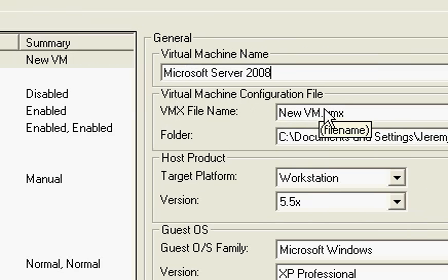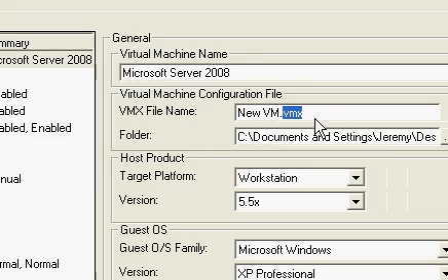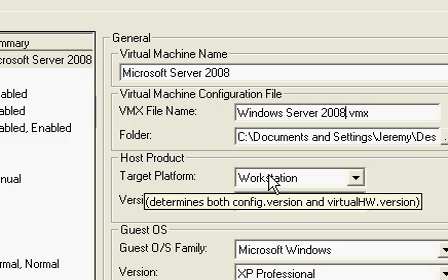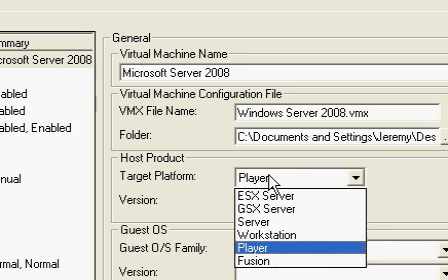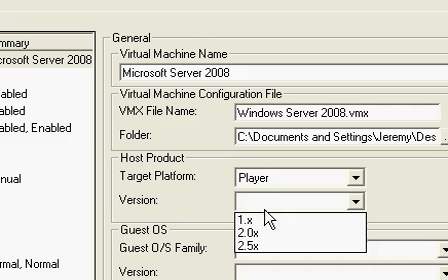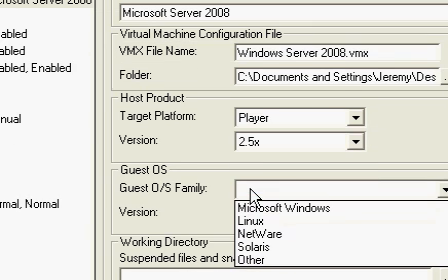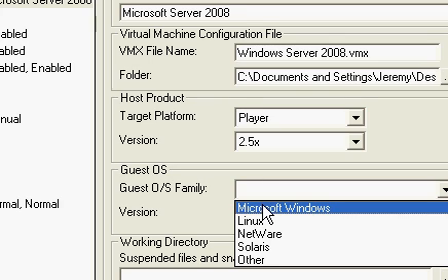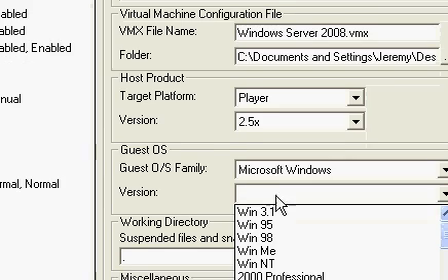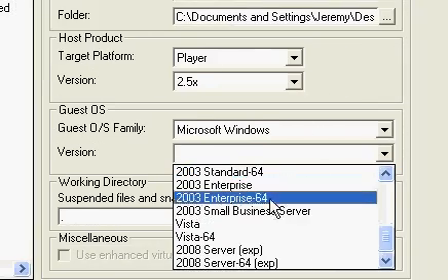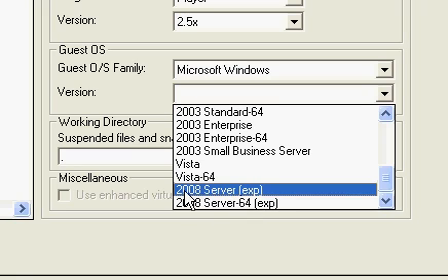Now you need to change the file name. Make sure to leave the .vmx attachment here. The target platform we'll be using is VMX Player, which you downloaded previously. And the version is 2.5, the latest version. The guest OS family is Microsoft Windows, as we are installing Windows Server 2008. And of course the version is Windows Server 2008 down the bottom here. Make sure to select 2008 server, not 64, unless you're installing the 64-bit version.